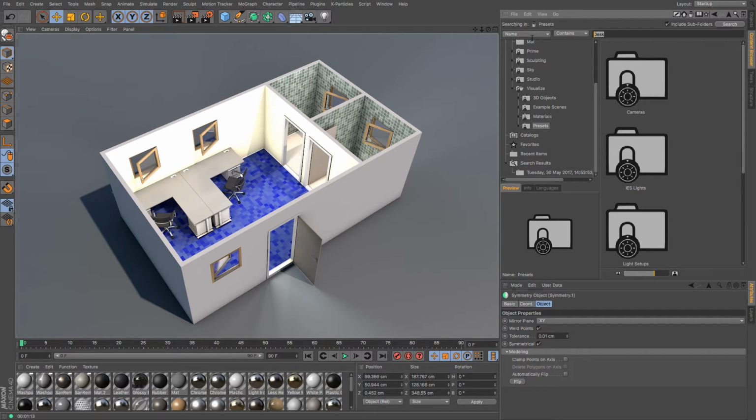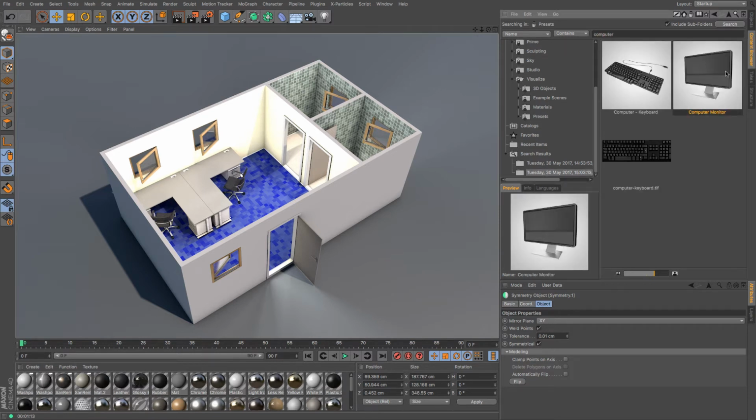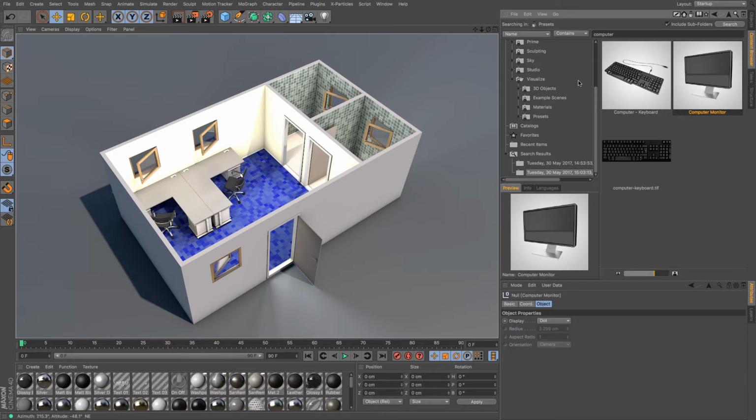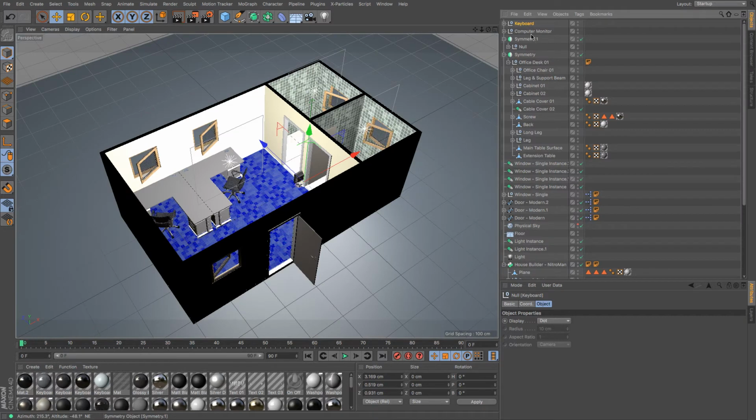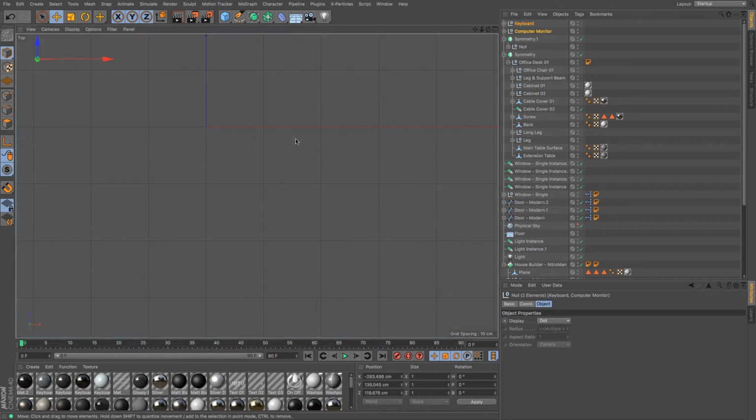Those desks are looking a bit bland. Have we got a computer? Let's do a search. Ah, there we go, computer monitor. So I'm just going to double click that. I'm going to create a keyboard as well. Let's have a look at our objects and see where it's put them. So let's just move those and marry them up so that they can sit on this desk.